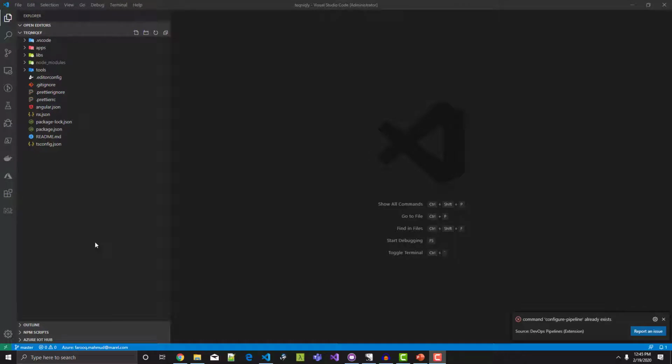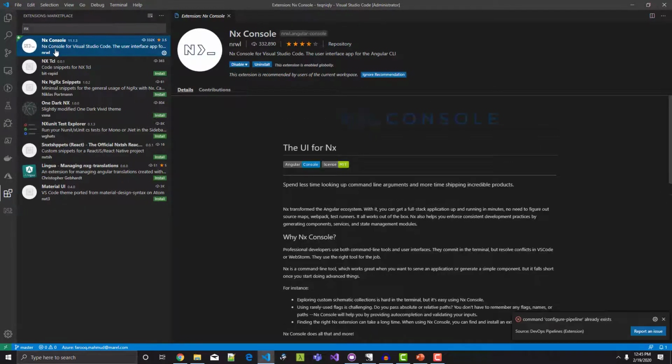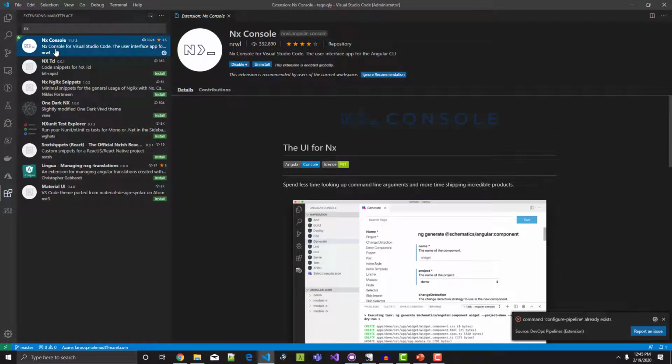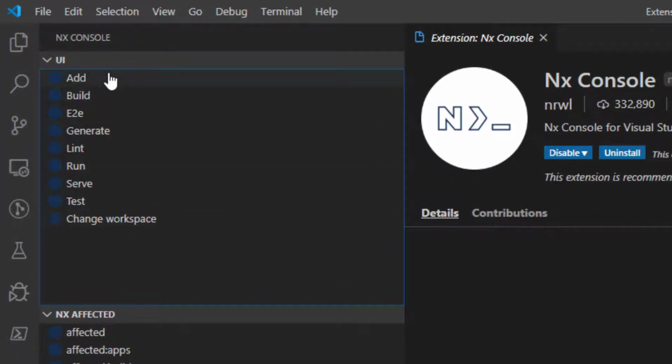Now we can use the NX CLI to create an Angular application in our workspace, but I'd rather use this handy Visual Studio Code extension. So if you click the extensions button in Code and then type in NX, you'll see NX Console, and you should install that. It provides a really nice GUI for managing workspaces and applications, so you don't have to type or memorize CLI commands. I already have it installed, and so I see this NX Console icon here. Click that.